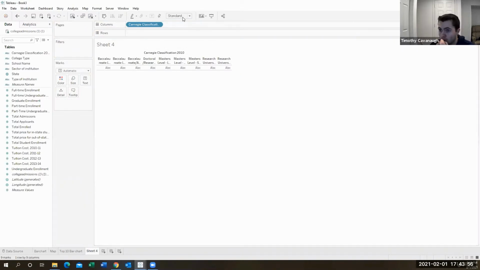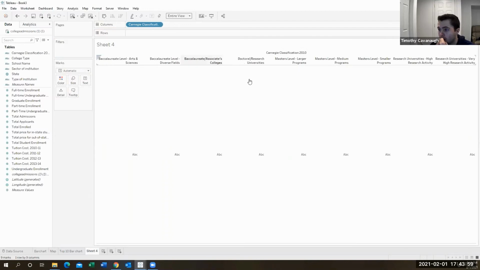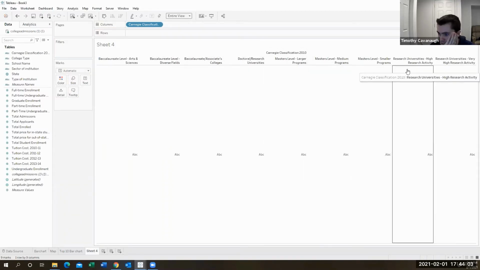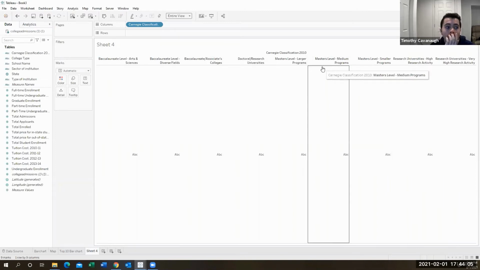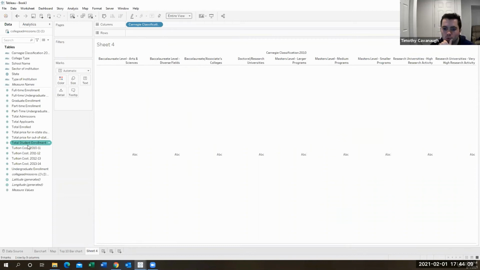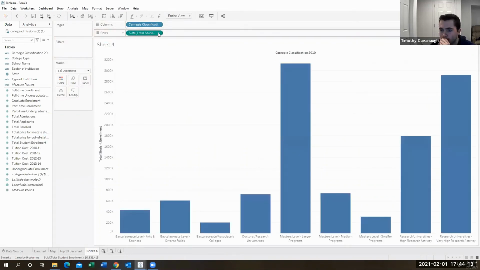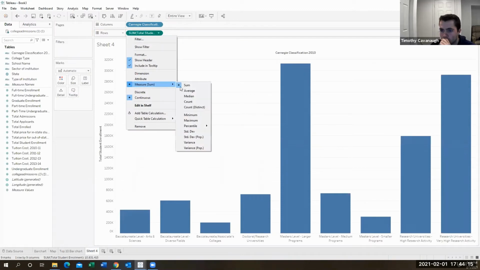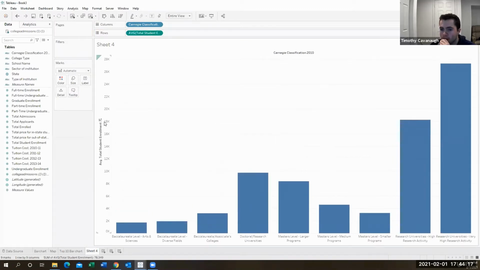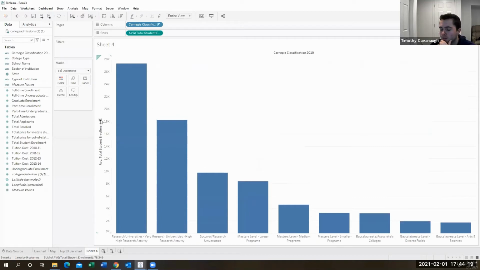If you make that entire view, it's going to come up with the different types of classifications of college they have. And then we're going to do it, again, by total student enrollment. Take the average of that, make that into ascending and descending. So here we have another bar chart.